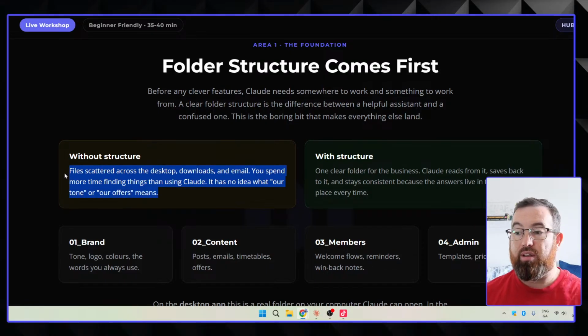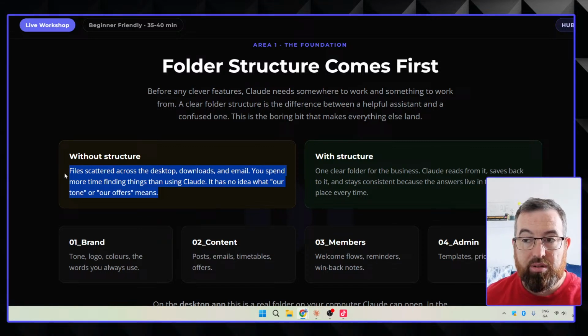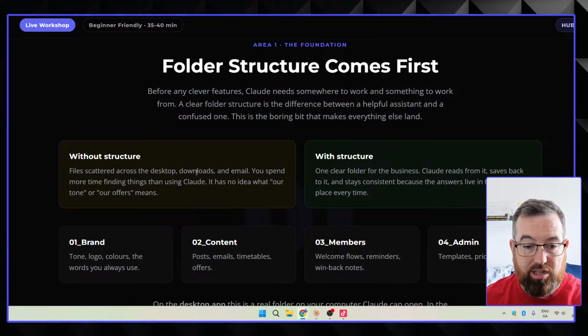and I can almost imagine every business owner out there is looking at this and can probably relate to this, regardless of being in the fitness industry. You have files all over your computer for different things. You have social media post ideas, you have social media posts, you have membership information, you have members expiring, you have whatever else. What ends up happening is you spend more time just going around looking to see what's happening. Your files are scattered across the desktop, downloads, and email. You spend more time finding things than using actual Claude.